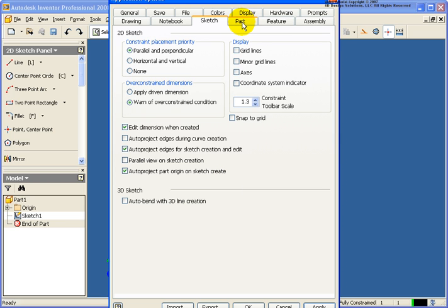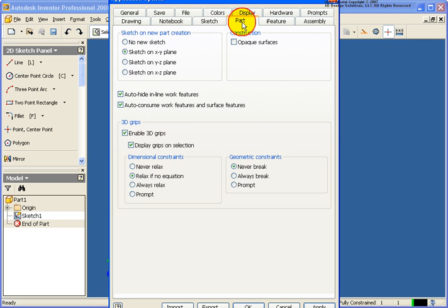The next tab let's take a look at is going to be the part environment. So under the part, the options on the upper left hand corner is the sketch on new part creation. So what this is going to allow us to do, as we're going to create a new part, what sketch do we want to automatically be placed on? So the default is the XY plane. You could change that to YZ or XZ, but in most cases we're going to leave that at the YZ plane. The other options again we'll talk about as they appear in the given lesson.